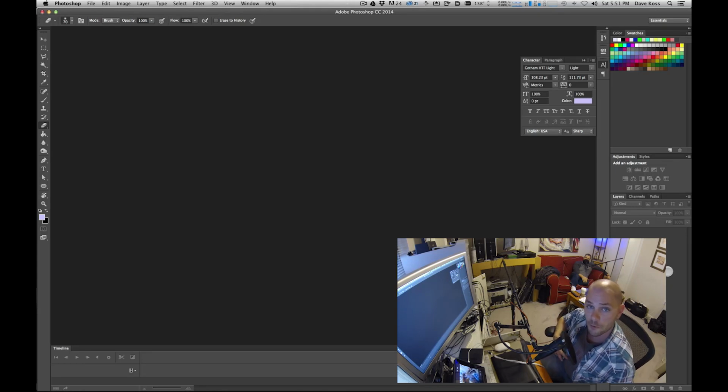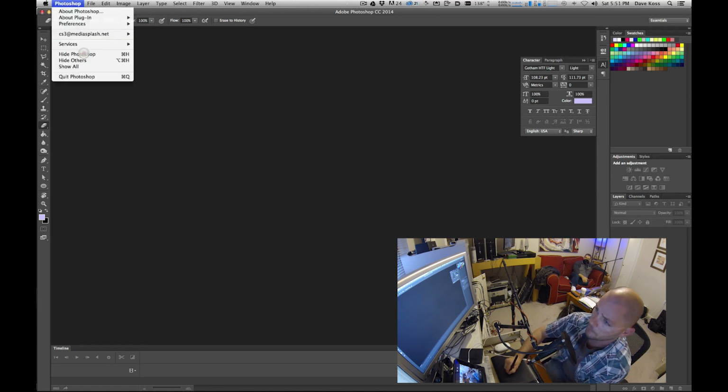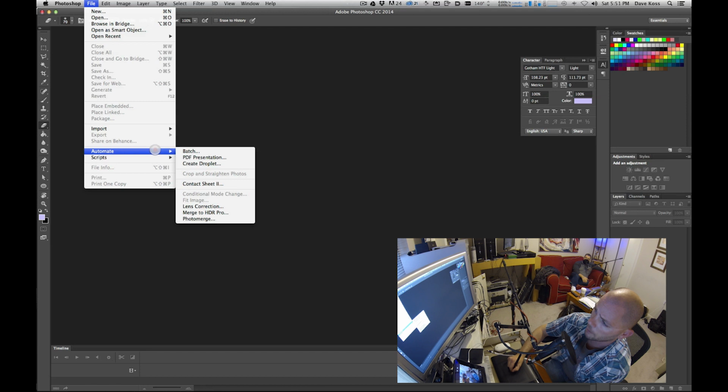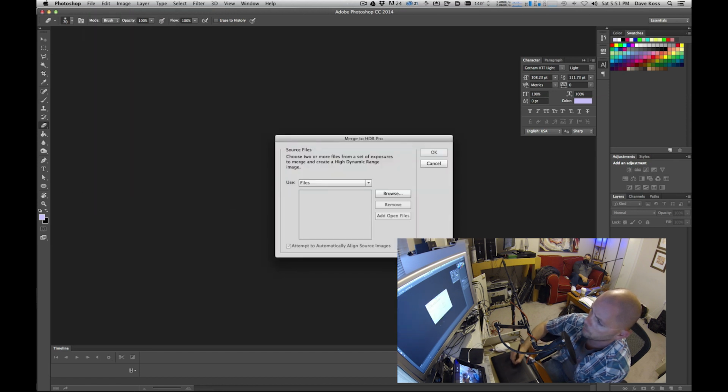From there, we'll save it out and take it into Nuke, and that's where we'll do our cropping, reformatting, painting, and send it out as a lat long map. So, step one in Photoshop, we're going to go to File, Automate, Merge to HDR Pro. That's going to bring up a little dialog box where we can browse for our files.